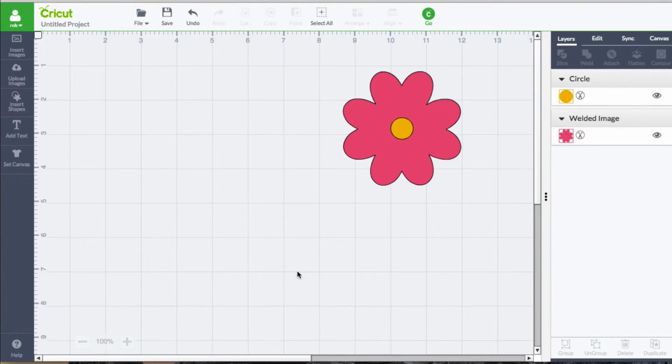All right, so in this video demonstration, we're going to utilize Cricut Design Space, and we're going to show you how to utilize the snap rotation feature inside of it, and how you can actually create your own flower utilizing the snap rotation tool.